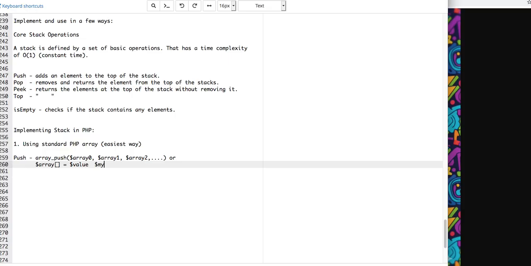What do you want to call it? My ARR. How about that? And then what you do is you want to push something in there, right? You say it like this, and then you say A, like that. And then you got your pop. Your pop is kind of like, takes it out. So it's like POP, and it'll be something like array_pop, and then you go array like that. See? And that's how you do it.